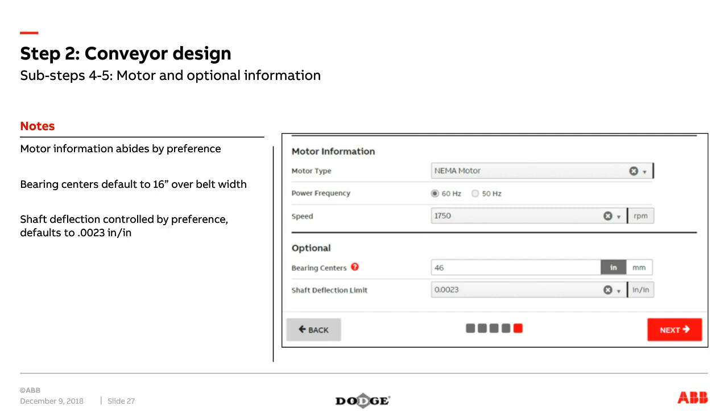Additionally, you have motor information options here. We have NEMA motors selected along with 60 hertz and the base speed as well. You can modify that accordingly. We're going to have standard bearing centers selected, which is going to be 16 inches over belt width, but you can modify that as needed. Again, we're also going to have a standard shaft deflection selected here as well, which can be modified.